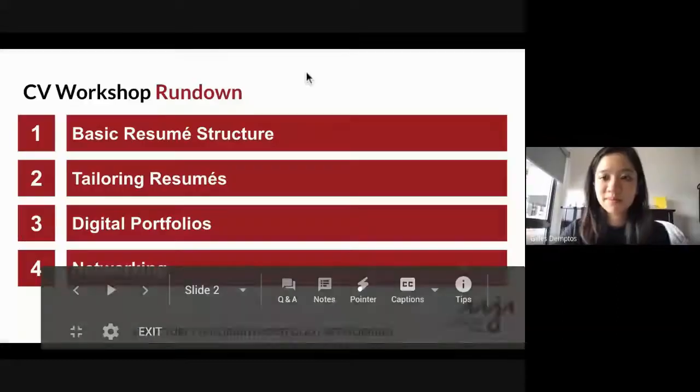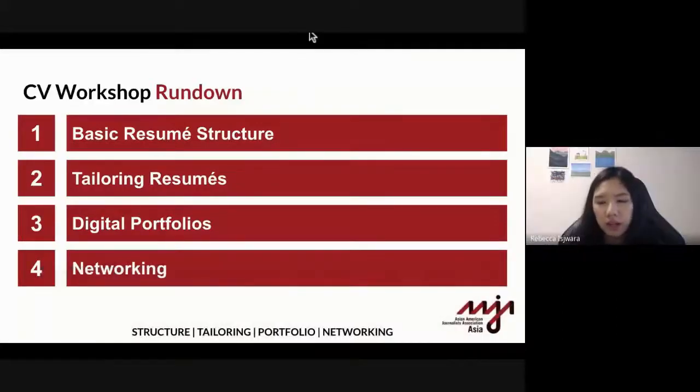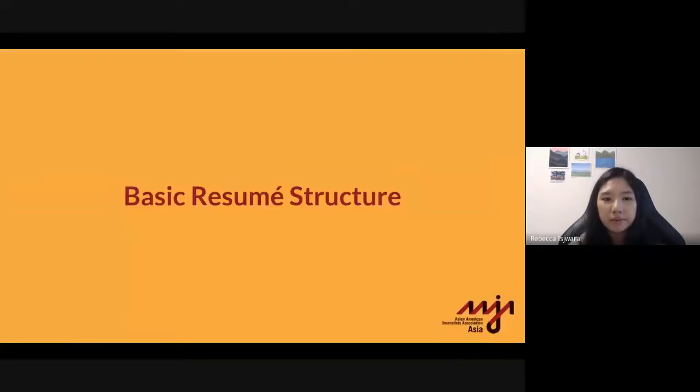So today we're just going to be talking about really just four basic things. Basic resume structure, how do you tailor resumes for the job you're applying for, what are digital portfolios and why you need them, and also networking. So I think four things should be able to cover the basics for getting a job or just even making yourself look like you're ready for it.